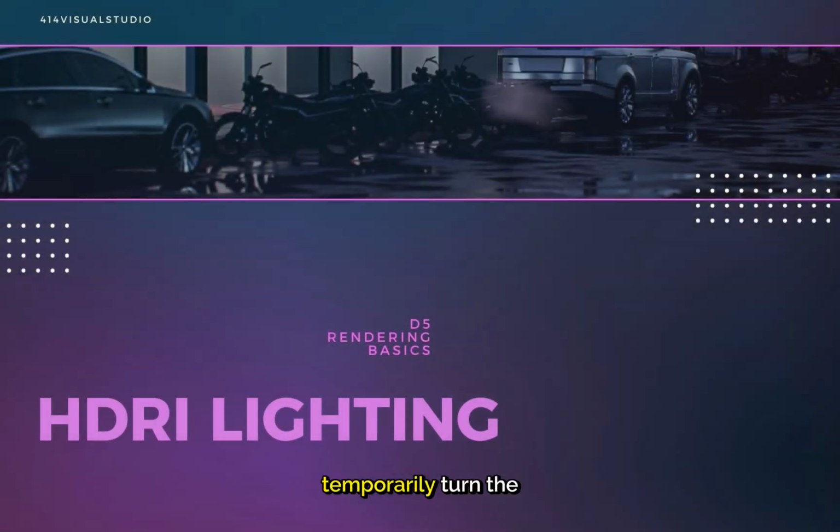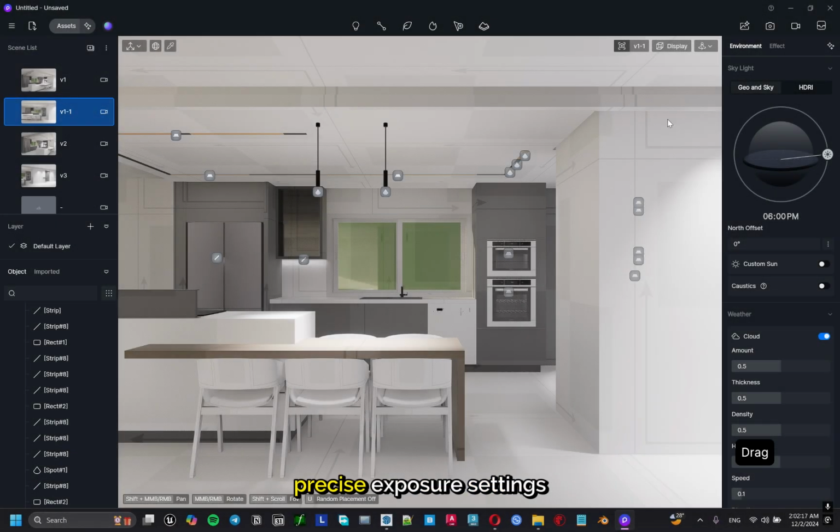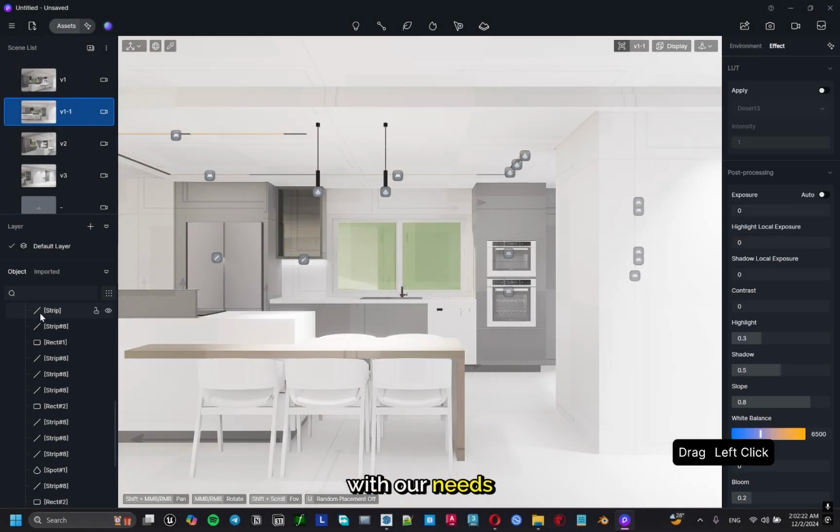So, we will temporarily turn the auto exposure feature and the lights folder off. This will allow us to set precise exposure settings that go accordingly with our needs and intention.